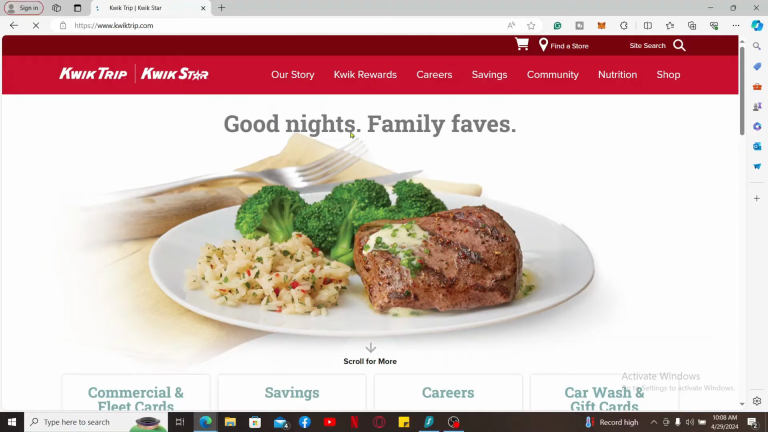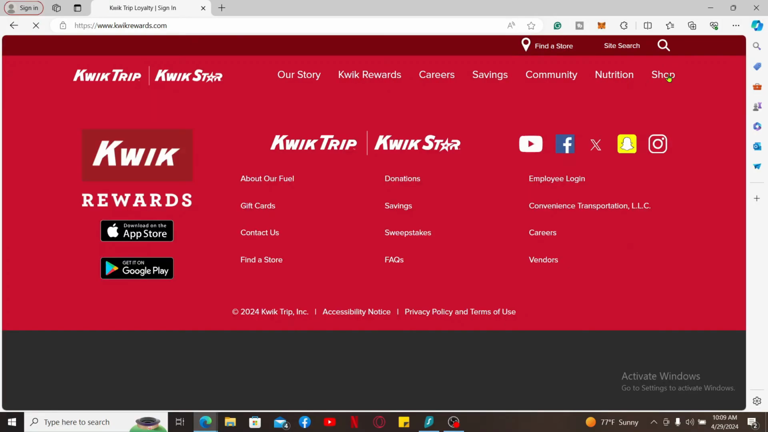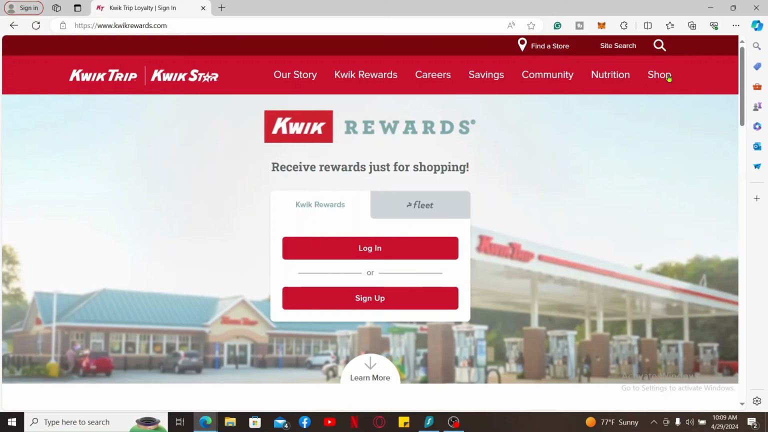Now from the main homepage, click on this Kwik Rewards option at the top, and once you end up in the main homepage, go to the upper right section of the page and you will be able to see the logout button. Before logging out of your account, make sure you remember your credentials to log back in to your account again. Once clicking on log out, you will be redirected to the main login page for Kwik Rewards, and that way you should be able to log out or sign out of Kwik Trip.